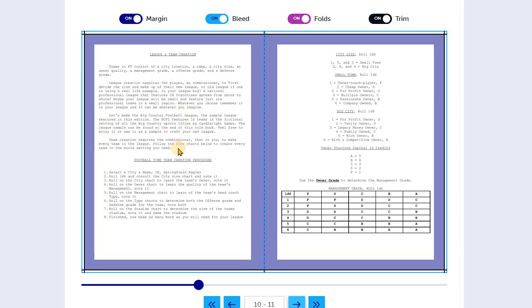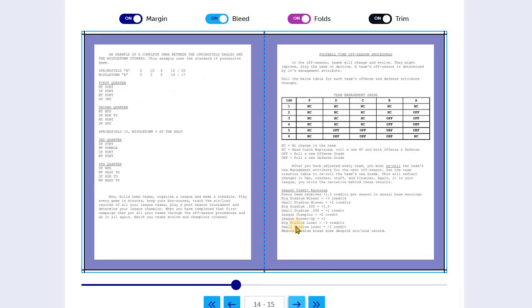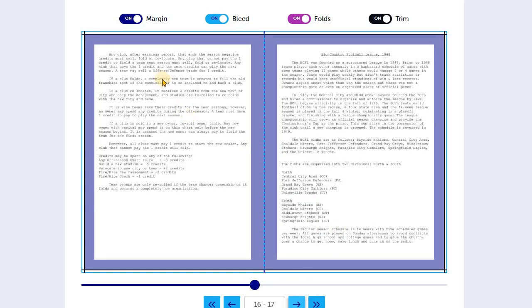These charts have been seen in the complete edition and in the definitive edition. And then we have league and team creation, how to make your own teams. It does use the owner, starting capital, and credits. So we have a financial system. Then you create your owner, you create your coach, you create your offense and your defense. Then you pick your state, you roll your stadium up, and it shows you how to completely design how to play a 16-possession game.